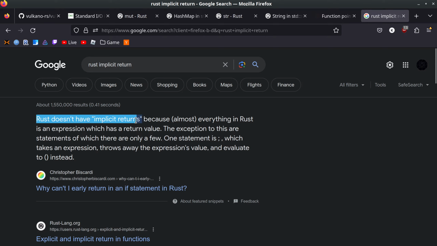Rust doesn't have implicit returns because almost everything in Rust is an expression which has a return value. The exception to this are statements in which there are only a few. One statement is semicolon, which takes an expression, throws away the expression's value, and evaluates to the unit value instead.